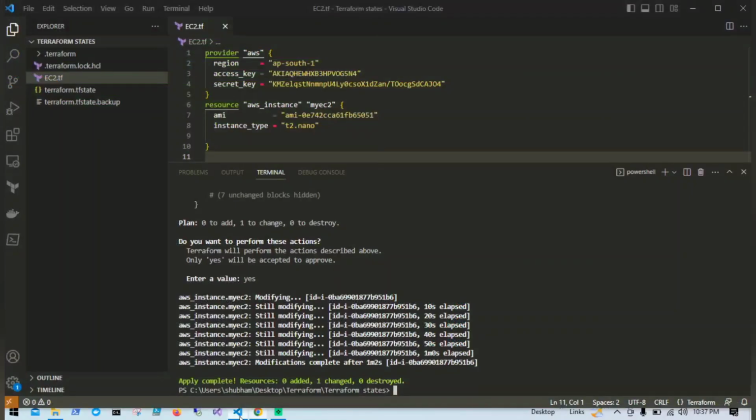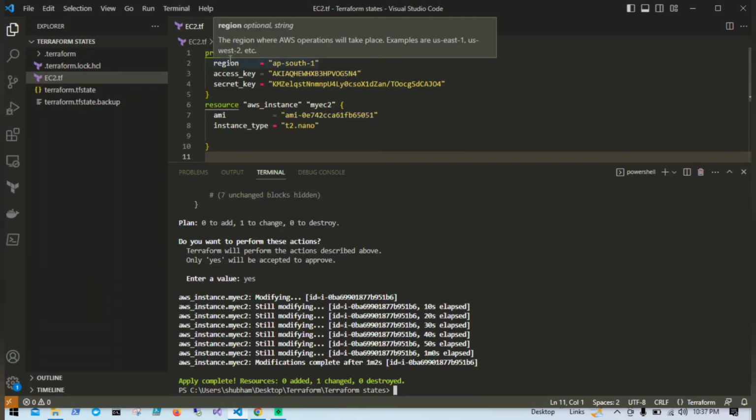It's very simple: whatever configuration we have here in the .tf file is called the desired state of the configuration. Terraform always wants the infrastructure to match the desired state, not the current state. I hope you understand the difference between desired state and current state.